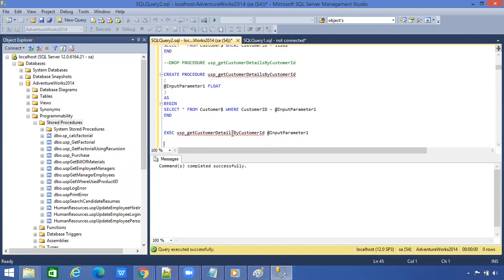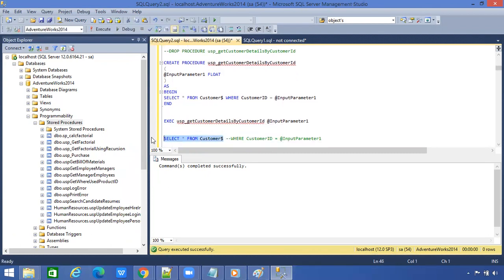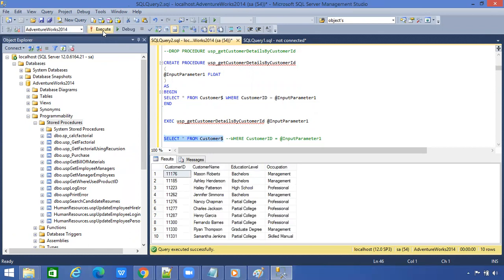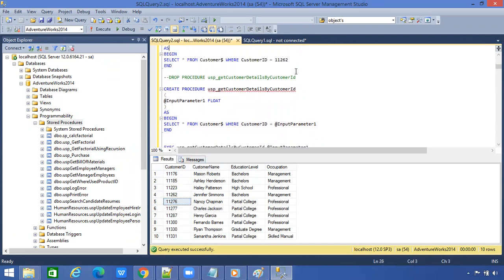So now understand the actual concept. Why do we create an input parameter, and what is the data type? Why do we assign a particular data type for the input parameter? So what are we doing? Earlier, what did we do? We manually passed this value, and every time we run the stored procedure, only this 11262. We passed the value earlier, 11262. Every time we ran the stored procedure, we used to get these details: 11262 Jennifer Simmons, bachelors and management.